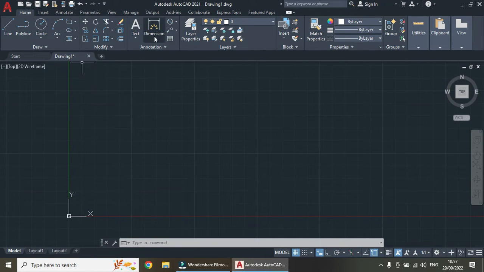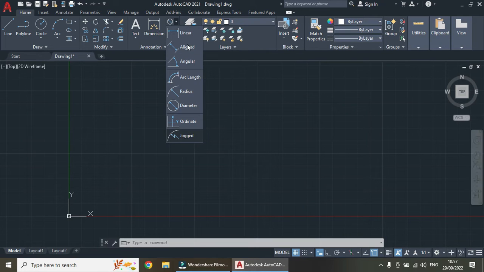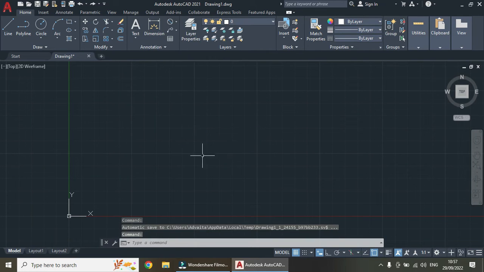In this video, I am going to tell about how to use the dimension command and how to measure the dimension of any object in AutoCAD. Let us begin. Let us draw any figure.